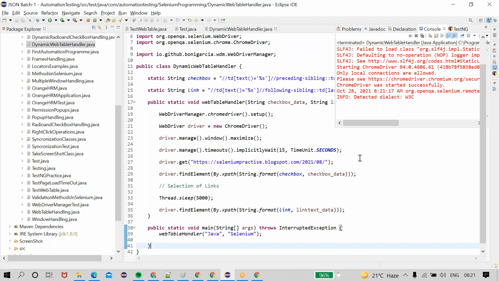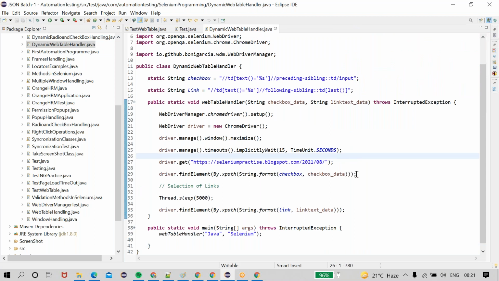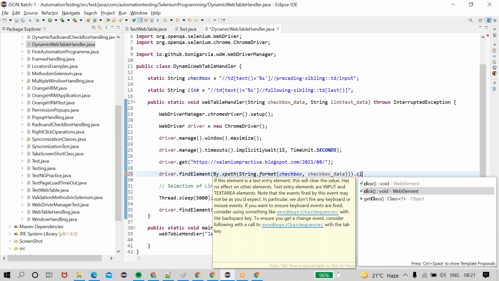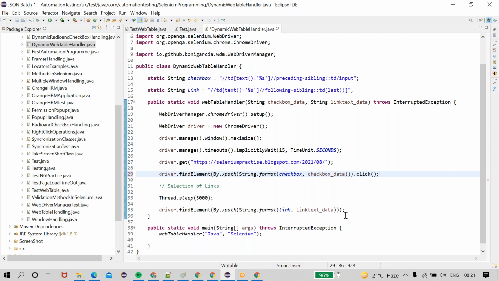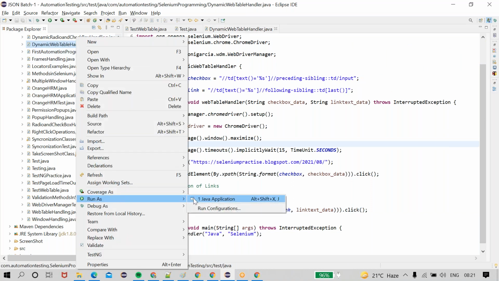Because I forgot to perform some operations. What do I need to do over this? I need to perform click operations, correct? Without writing any operations, it won't perform anything. So I wrote some operation, that is the click operation. Now you can observe it is able to perform click operations.